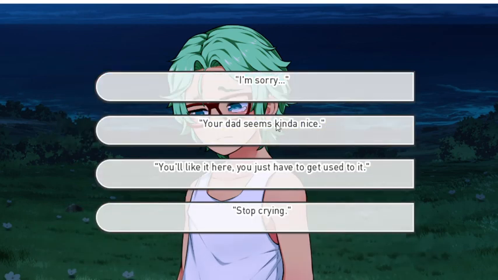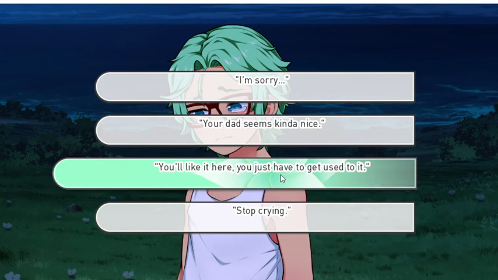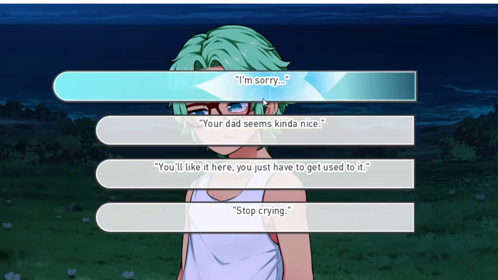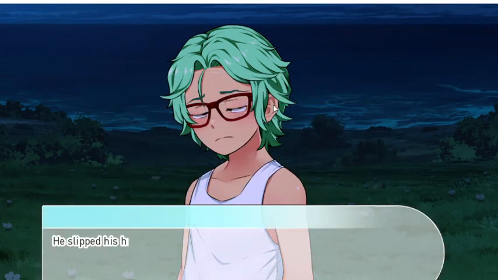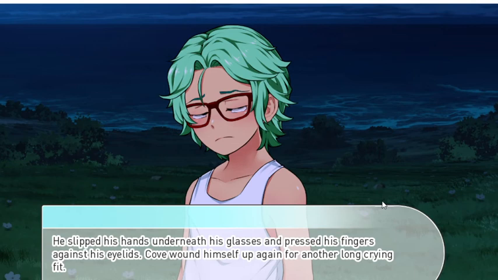"I'm sorry, your dad seems kind of nice. You'll either just have to get used to it or stop crying. We'll say we're sorry." He slipped his hands underneath his glasses and pressed his fingers against his eyelids. Cove wound himself up for another long crying fit.